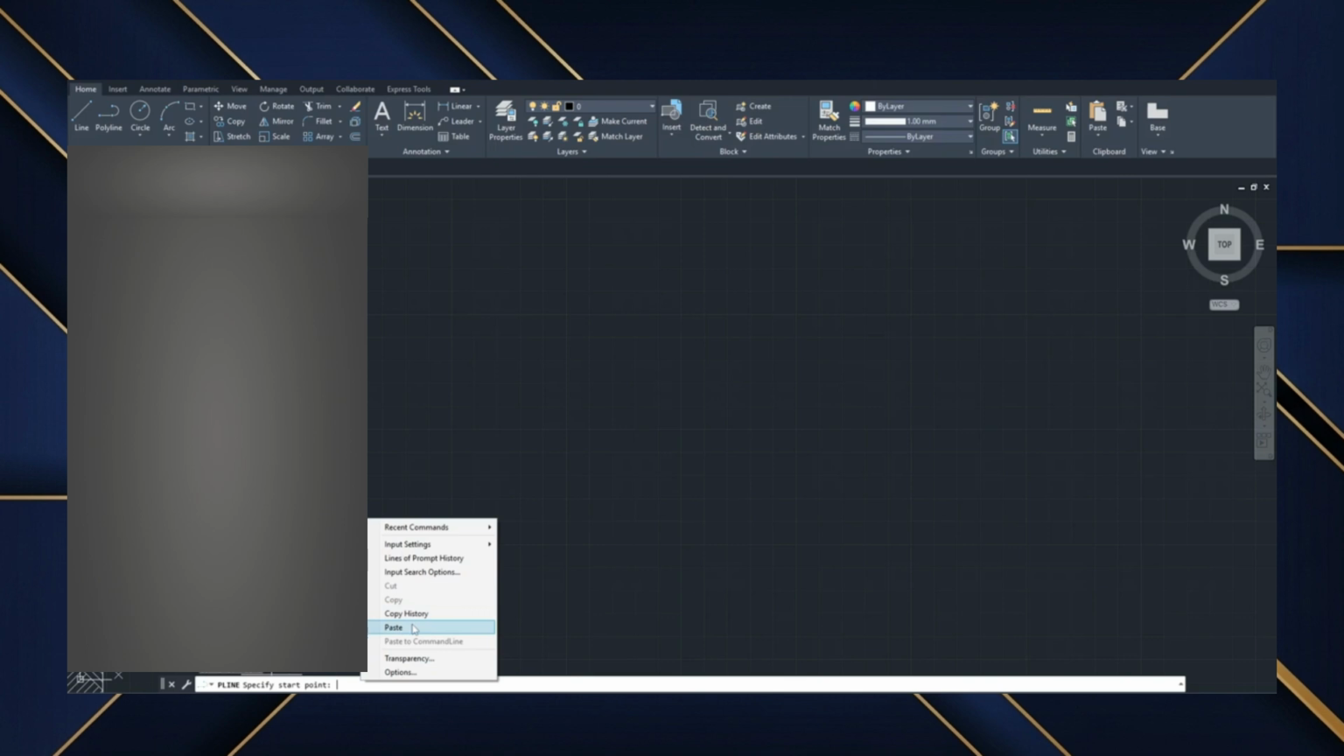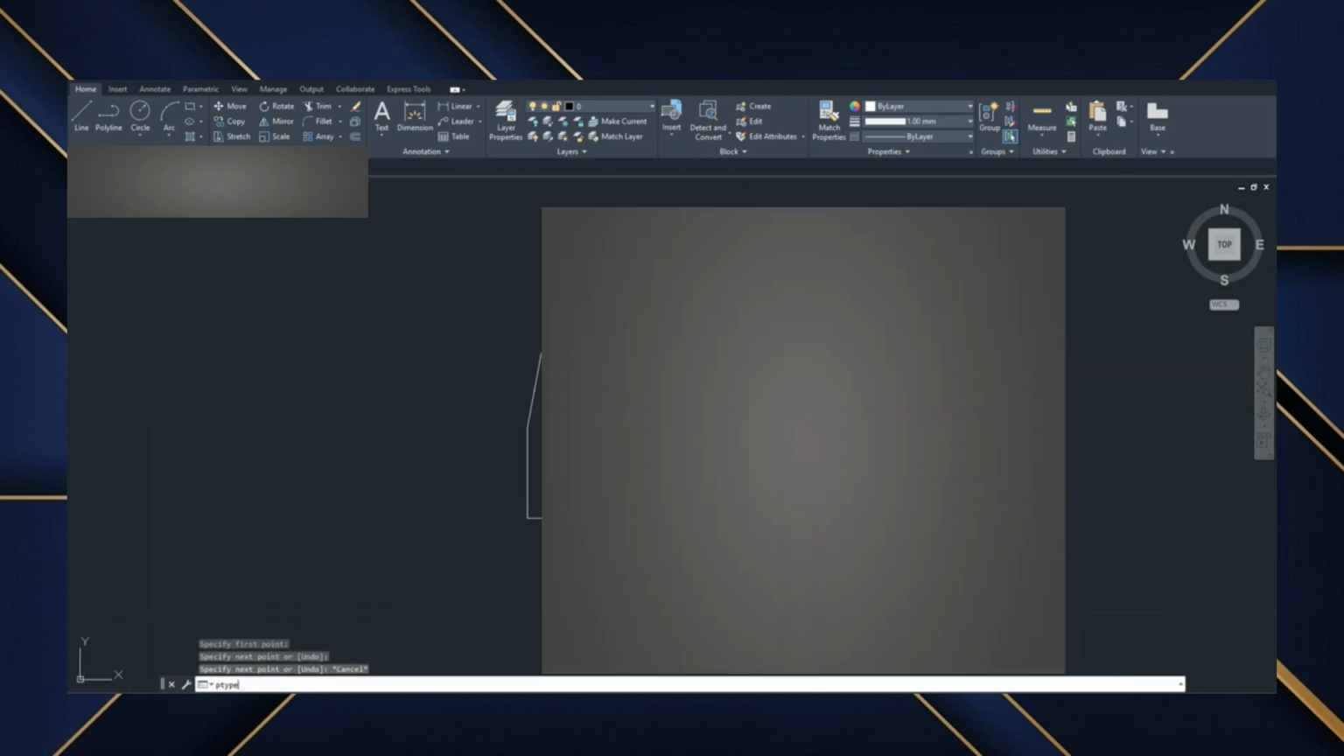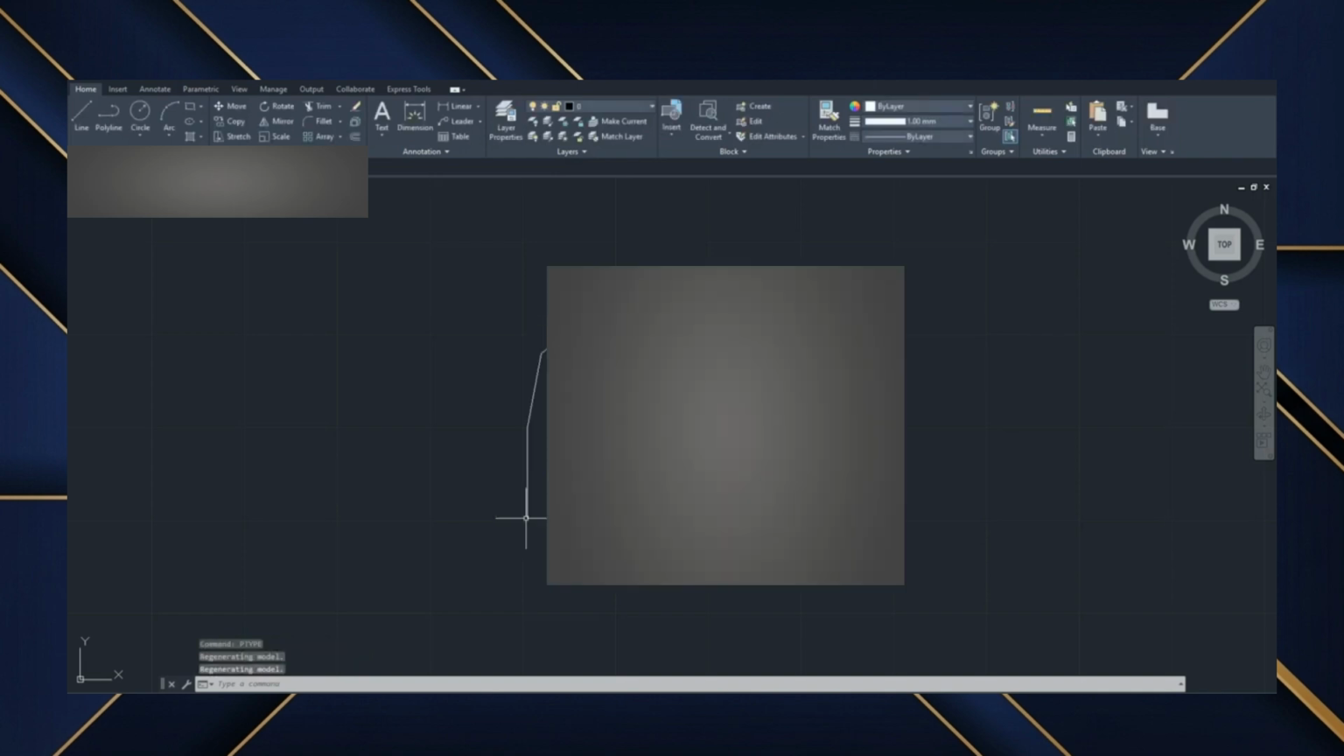Paste the coordinate list and press Enter to automatically create the site boundary. To display points clearly, use the PTYPE command to choose a point style and place points as needed.